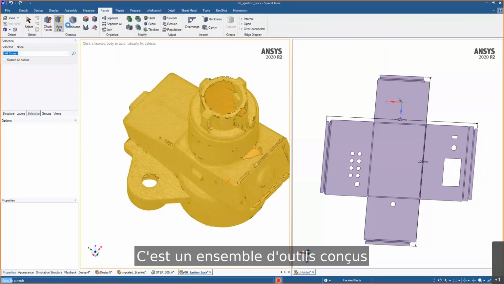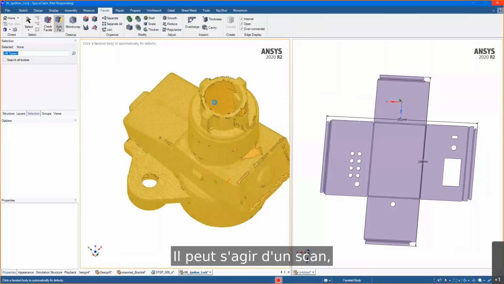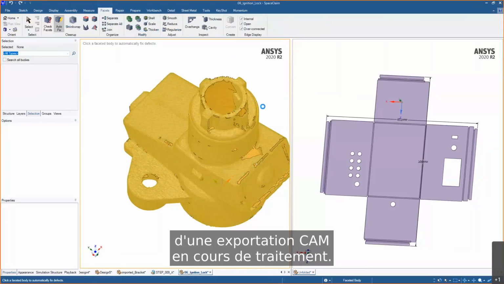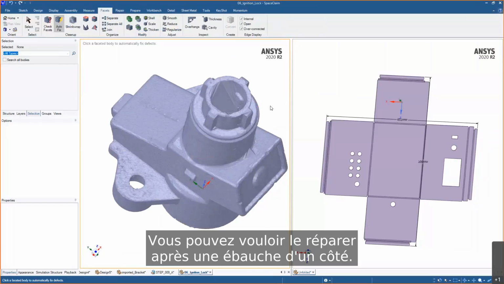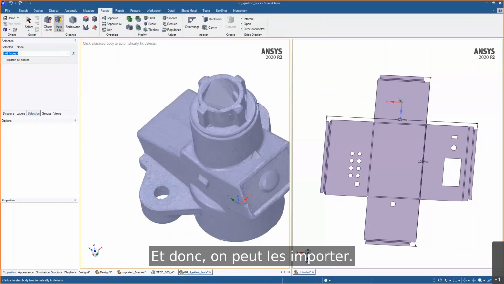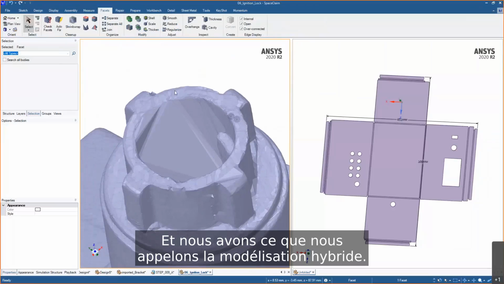This is a whole set of tools designed to work with faceted data. It could be from a scan. It could be an in-process CAM export. You may want to fixture it after roughing out one side. And so those can be imported in. And we have what we call hybrid modeling.